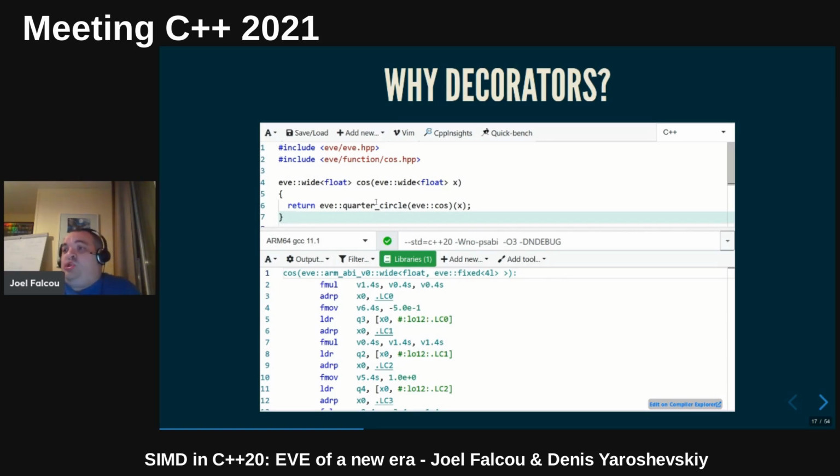So the question is, what should cos do? Should it do the complex slow things, the less complex and faster things, or the very fast but very incomplete things? And you cannot choose as a library developer. So what we decided to do is to provide a way through the decorators for people to choose the trade-offs they want to pay. So what does quarter circle of cos mean?